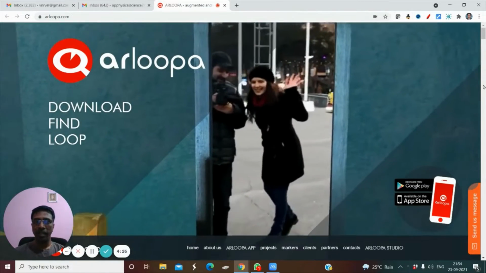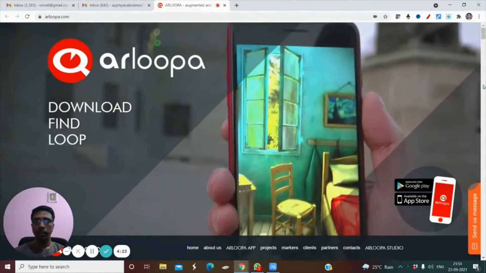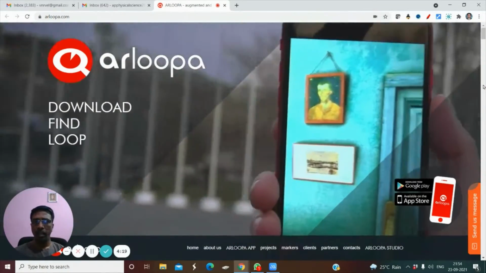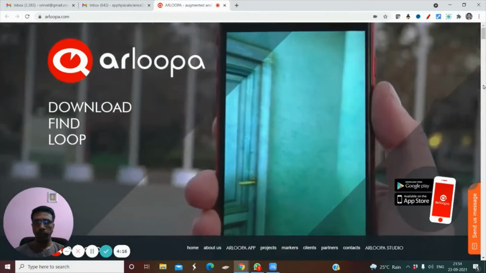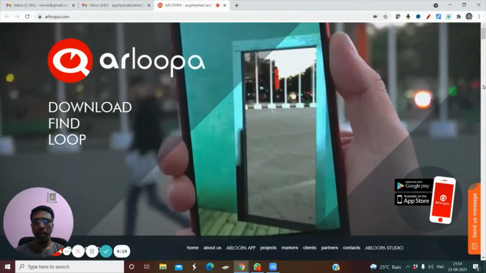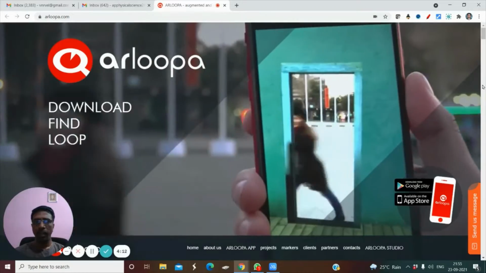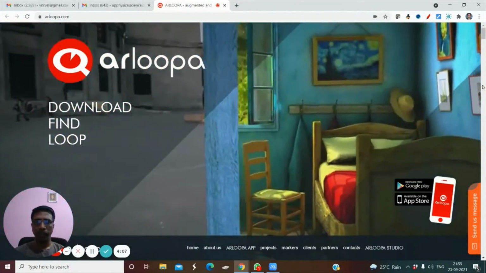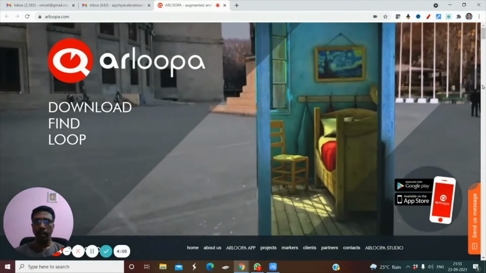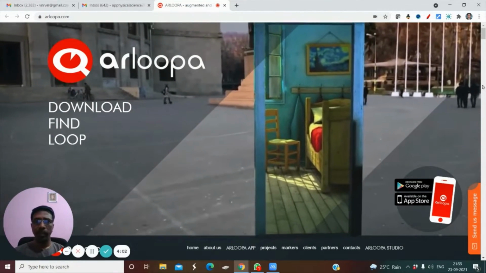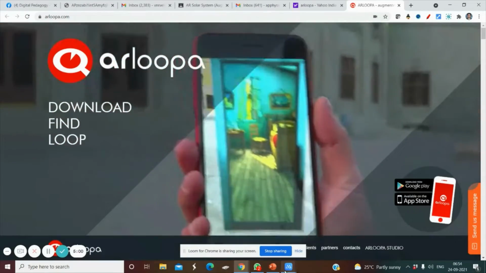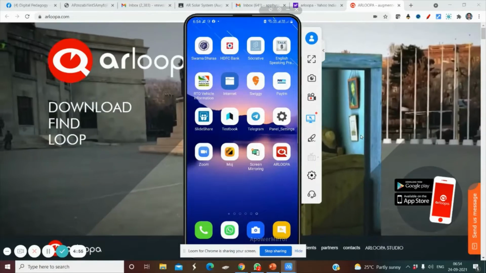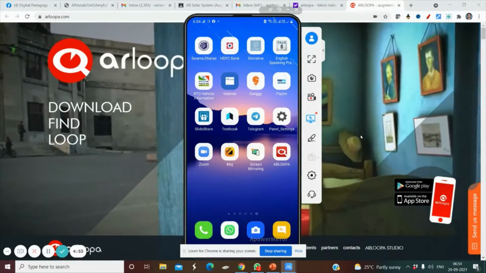Okay, many applications are available in augmented reality. Now let's see. I am focusing on this ARLOOPA, the AR augmented reality loop application. Now let's see how to create this augmented reality environment in our classroom. Okay, let me see how to use this ARLOOPA application.